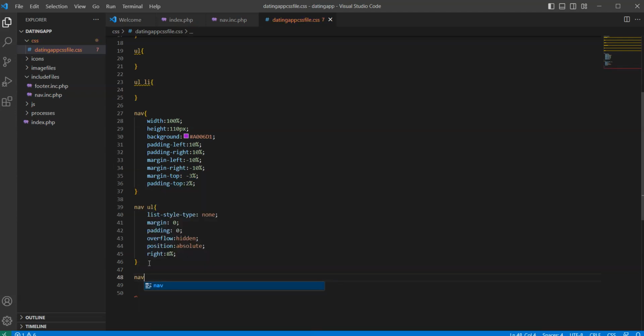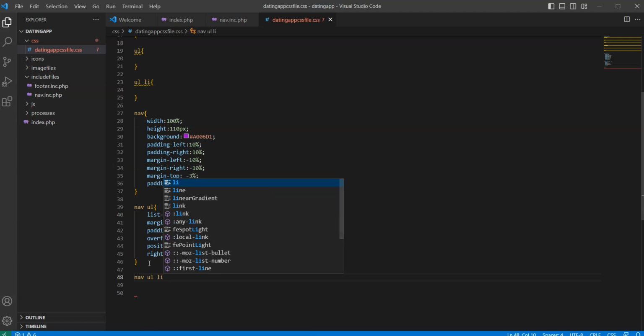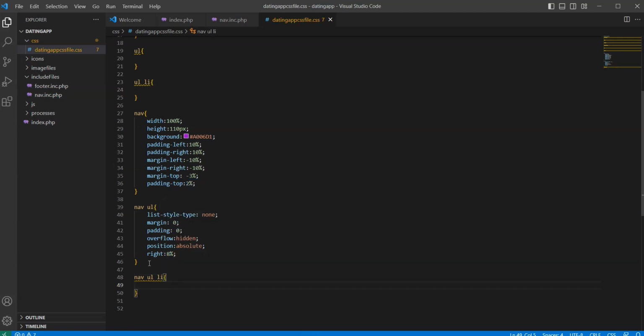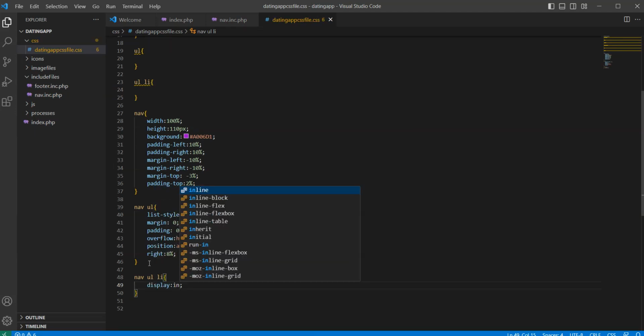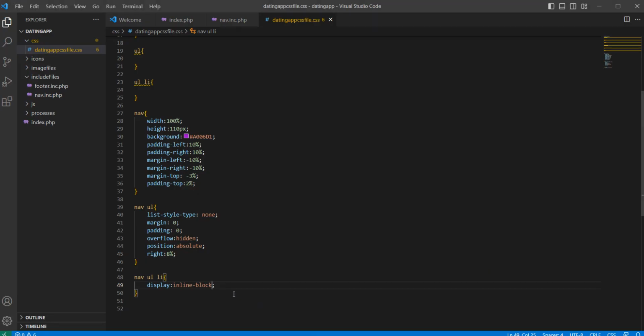So you can say now ul li, then you can say display equal inline-block, and let's reload our page and see. You see they are inline. All the vertical column has been collapsed, and they are now inline. This is good, but then there is something that I want us to also work on.